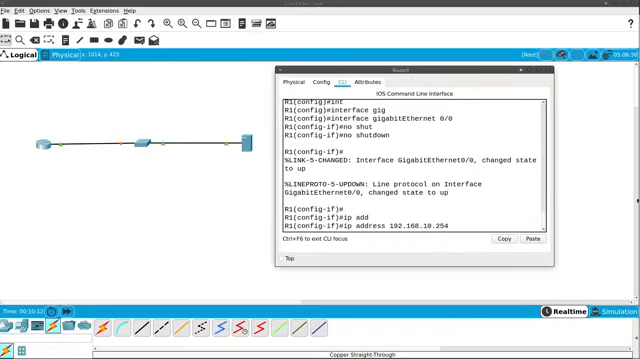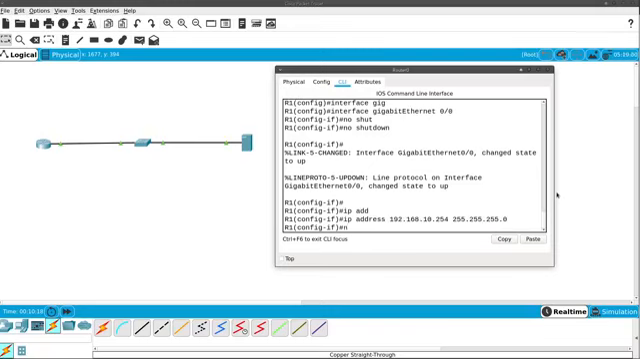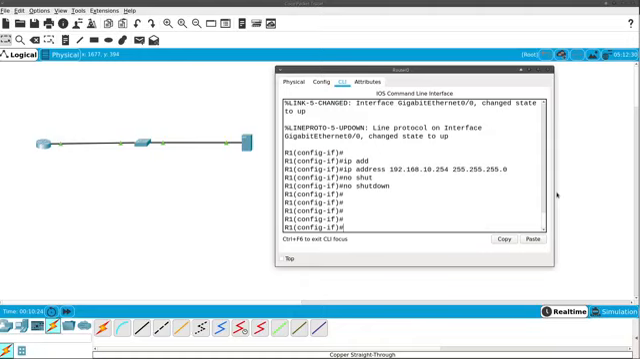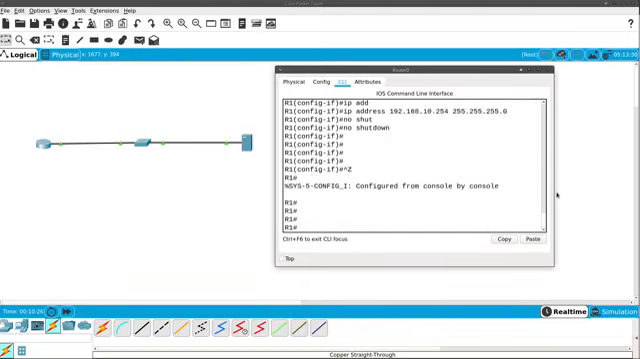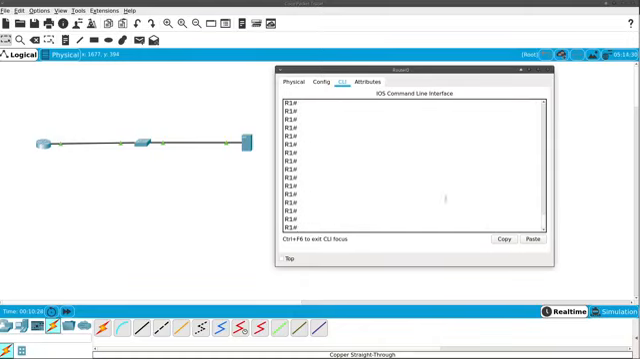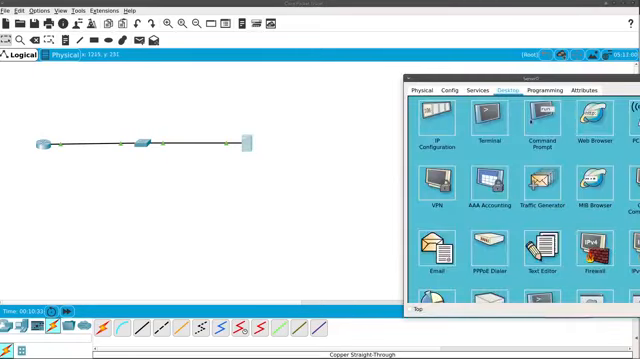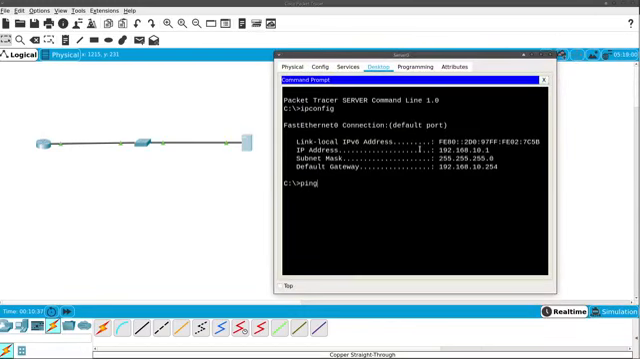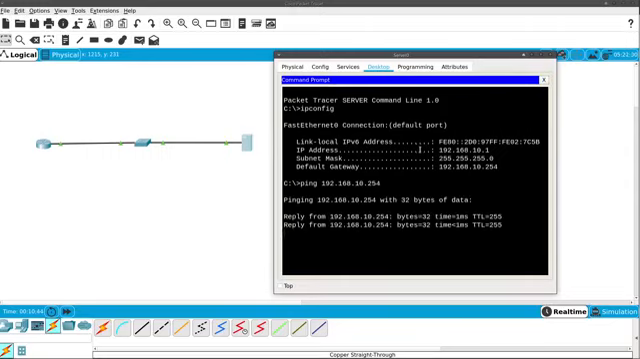There we go. And a no shutdown. I already did a no shutdown, didn't I? Okay, so first thing we'll do, we'll send a ping across from the PC to the router just to make sure I've got a good connection, which I have, so that's good.